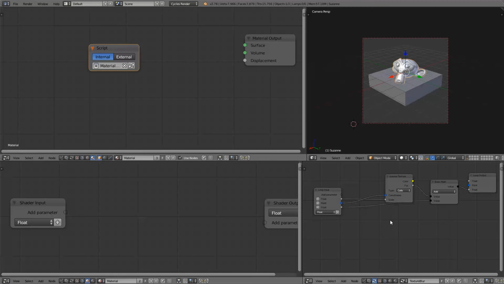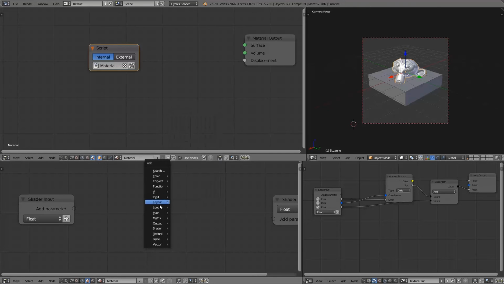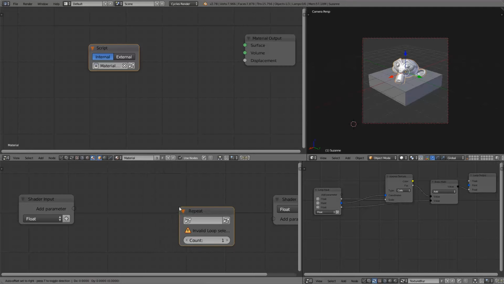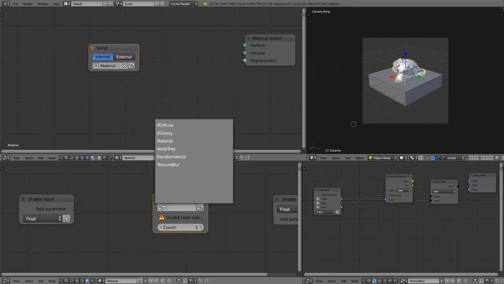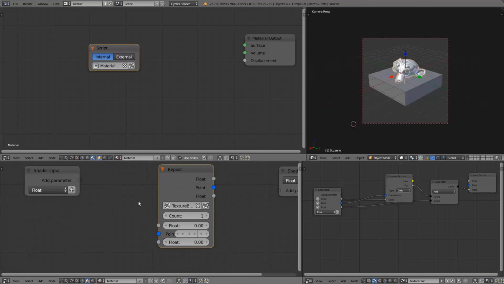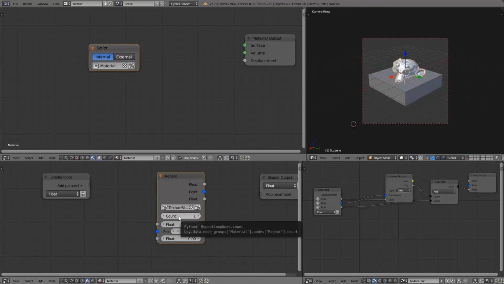The total number of iterations is defined from outside the loop node using a loop node inside of the shader. So right now there's only one. It's called the repeat node, and here I can select the loop function. And I can set the number of iterations over here. For example, if I set this to 10, this loop will be executed 10 times.